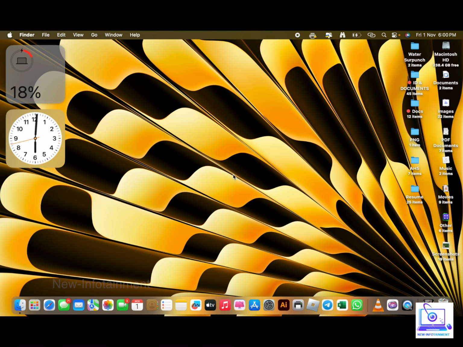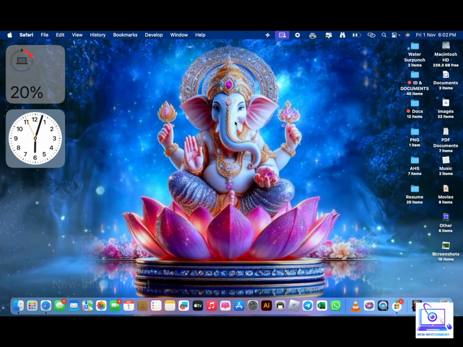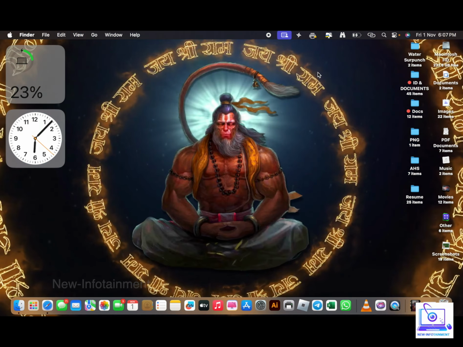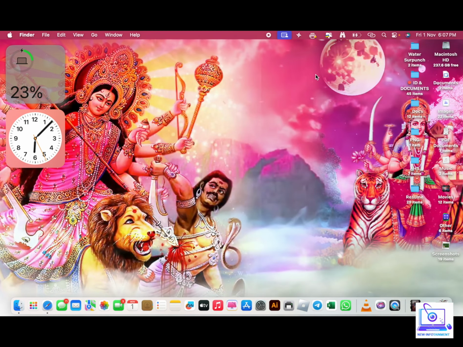Hello Mac users. Today I am going to show you how to change your Mac look from boring wallpaper to animated wallpaper, from this to this, and this, and this, and many more.